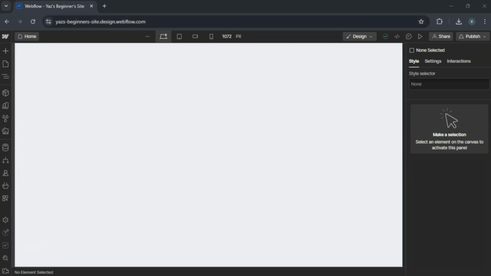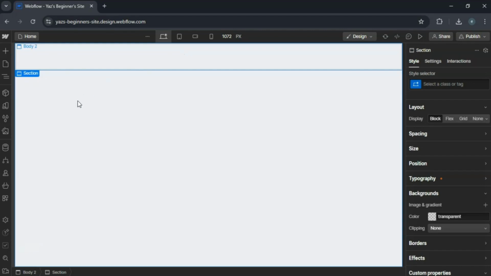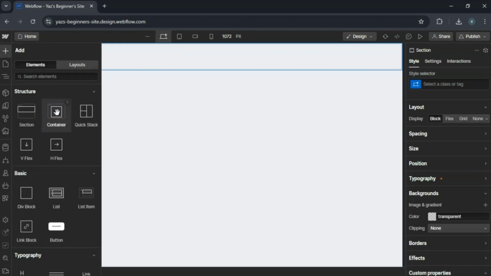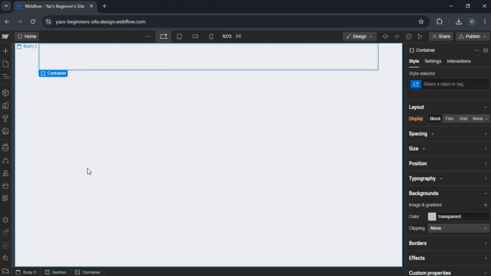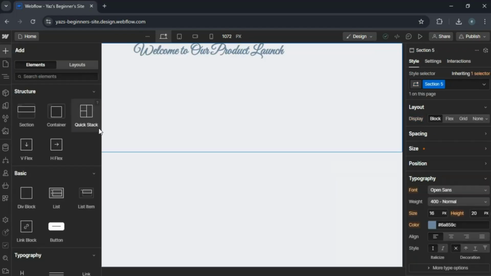Start by adding a section to serve as your hero area. Inside the section, add a container for alignment. Add a heading with a catchy headline and also add a paragraph for a subheading.